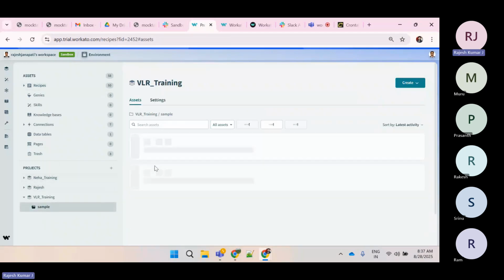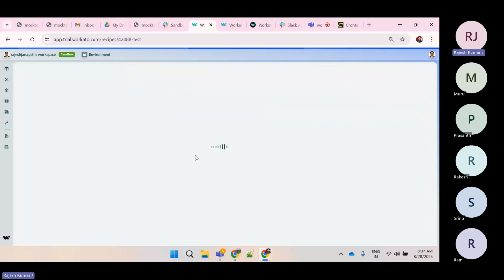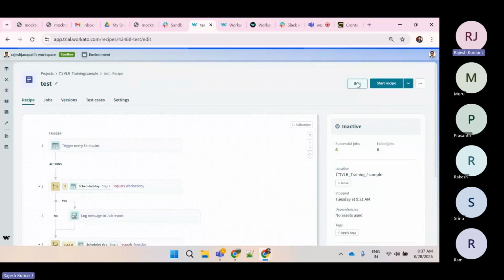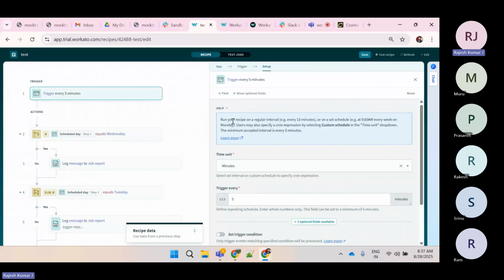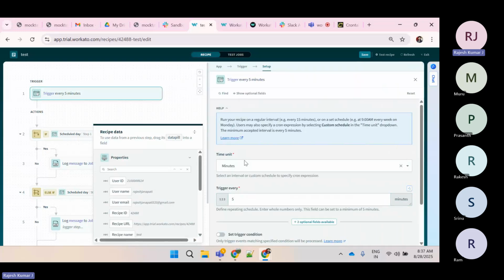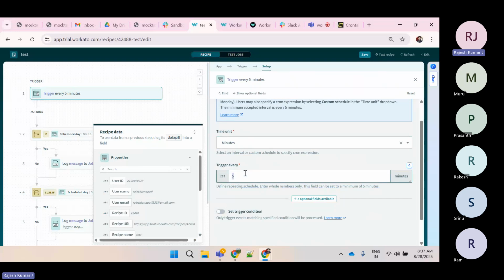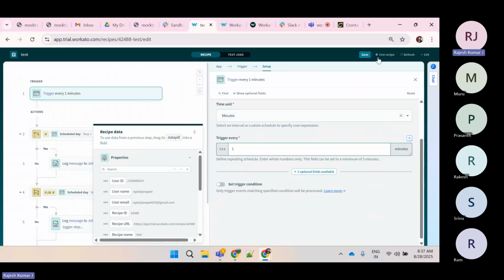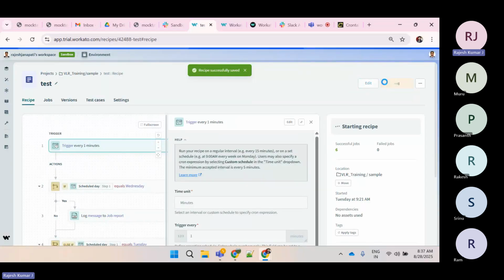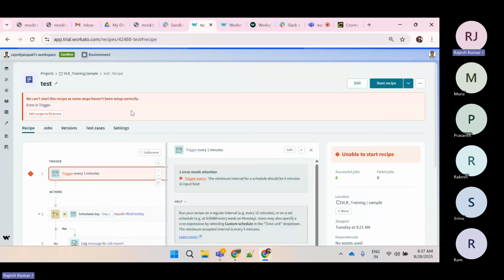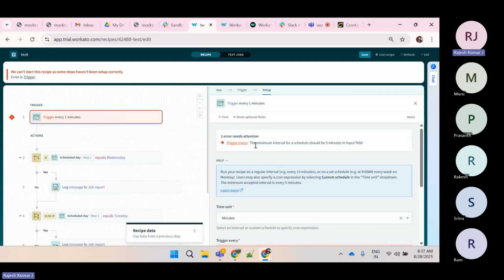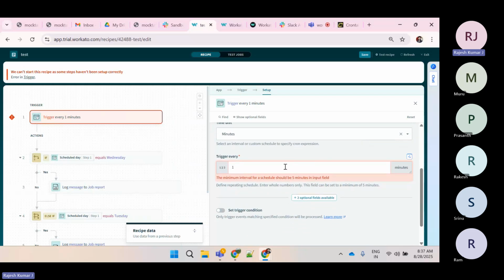Okay, so we have many recipes. Just take the test recipe. Here, trigger every 5 minutes means there is no option like minutes itself. If I select 1 here, when I save and test the recipe, or when I start the recipe, we'll see what error it throws. It is showing that we cannot test this recipe as some steps haven't been set up successfully. So I'm going to the error: the minimum interval for a scheduler should be 5 minutes for the input field. So it should be 5 over here.